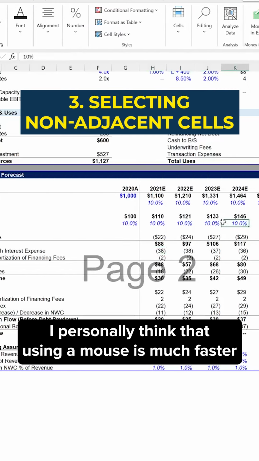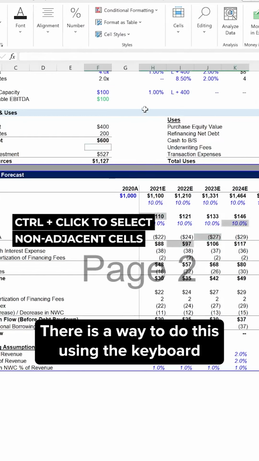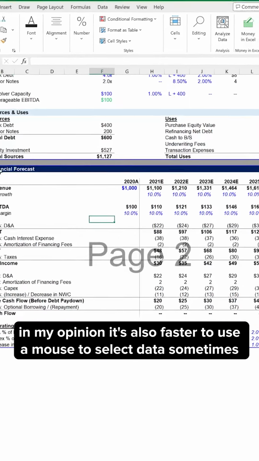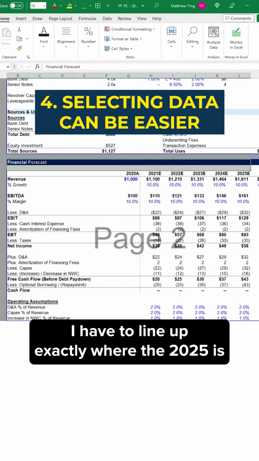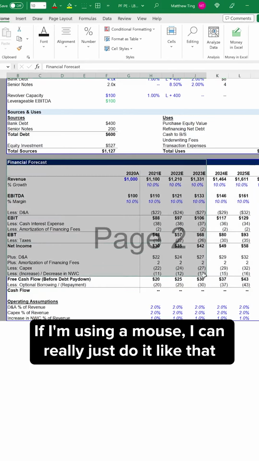precise. I personally think that using a mouse is much faster if you need to select non-adjacent cells. There is a way to do this using the keyboard, but it's just super clunky. In my opinion, it's also faster to use a mouse to select data sometimes. For example, if I did it like this, I have to line up exactly where the 2025 is. If I'm using a mouse, I can literally just do it like that.